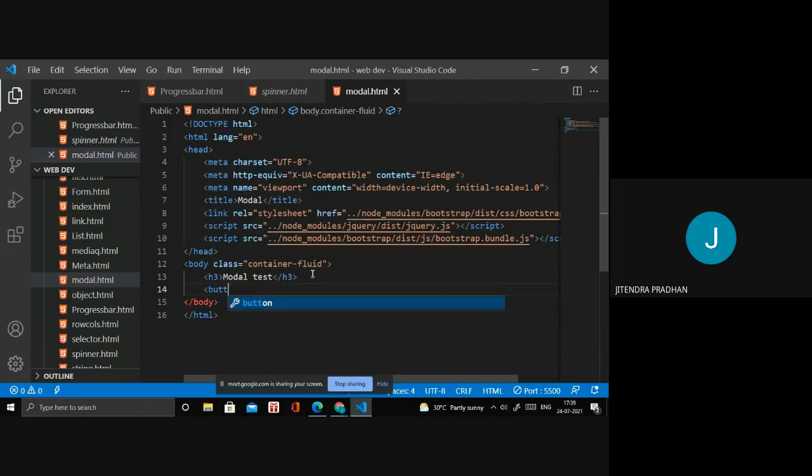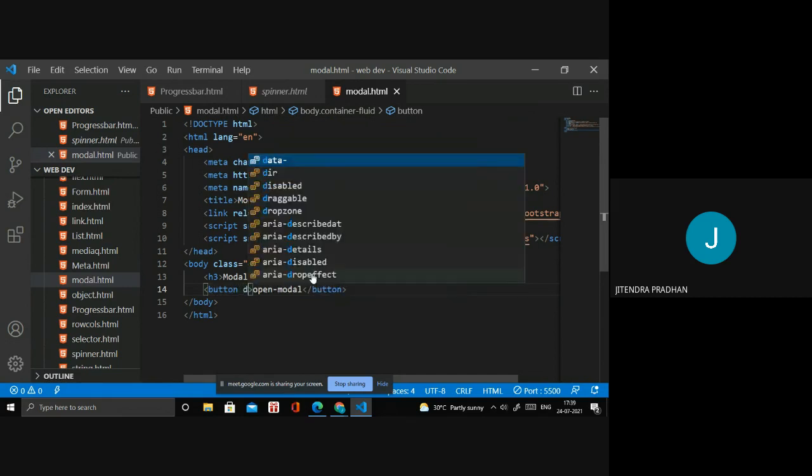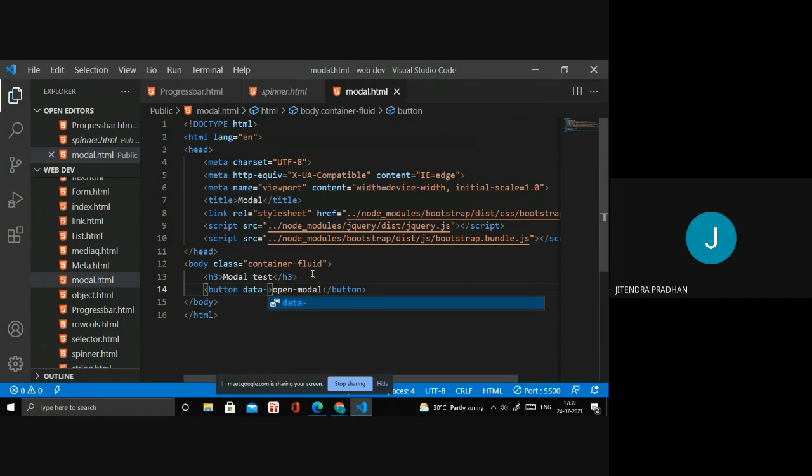I require a button, and when I click it, the modal will pop up. My button name is Open Modal. And what is the class name I have to define on the button? Data toggle is required. Data BS toggle is required because we are using the 5.0 version. That's why it requires data-bs-toggle.